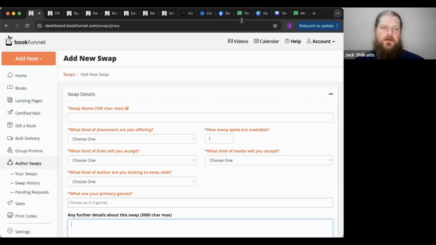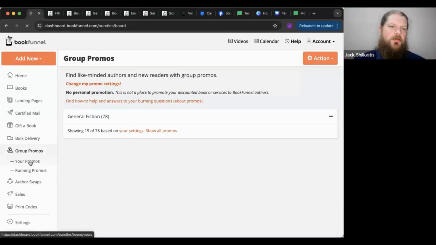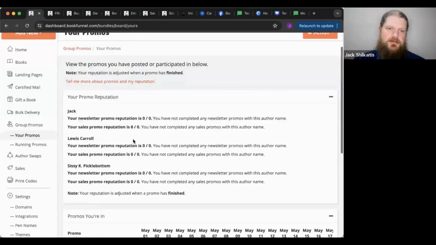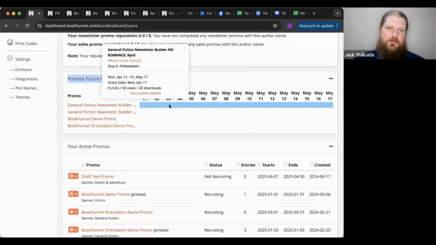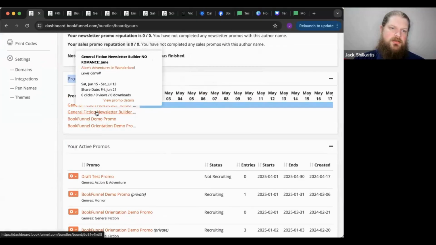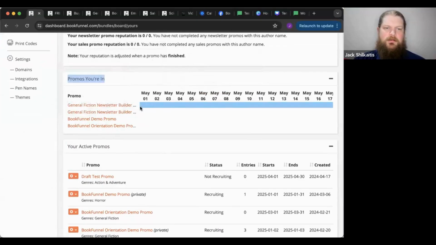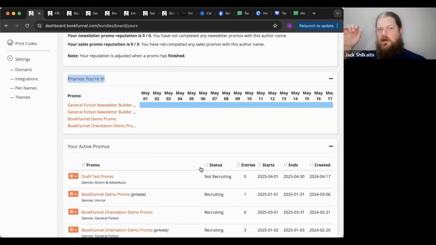Yeah, so author swaps and promos are separate. If you're looking at your swaps, you'll find them under your swaps. They'll be listed here. Your group promos are going to be listed under your promos, so they'll be the promos you're in right here. And if that blue bar is going all the way to this side, that means this is an active promo. Then you can click to view the promo details or just hover over it and get the links that way. There is not one place to find all of those links you have to share.